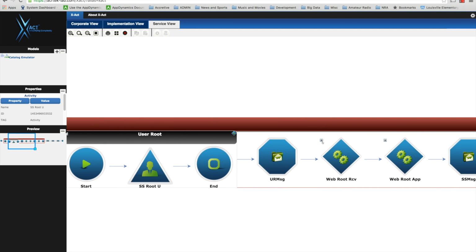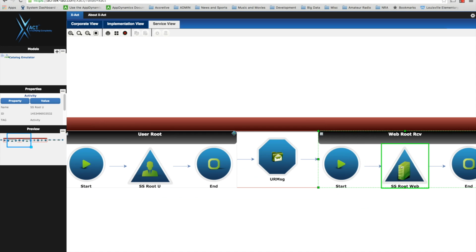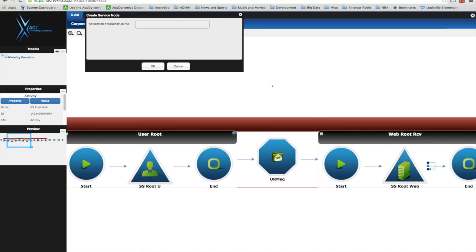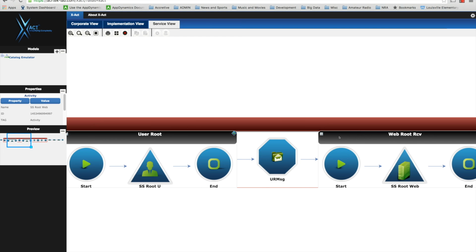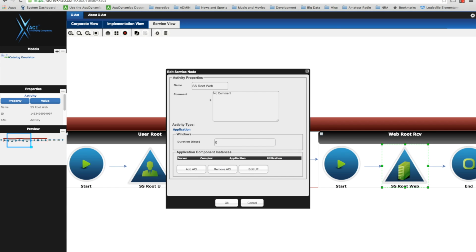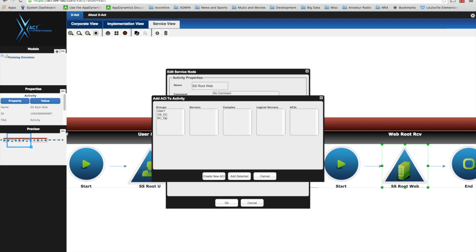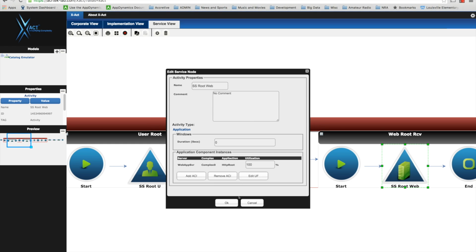We have to go to the other side of the message, because you have to define the two sides of the message, the producer and the consumers, before you can create the actual message. So if I select this, we come in here. This is the root piece of the website. We're going to say this is in the Council Bluffs DC, the web app server complex there, and HTTP root is what I want. So we say add selected, and there we go.